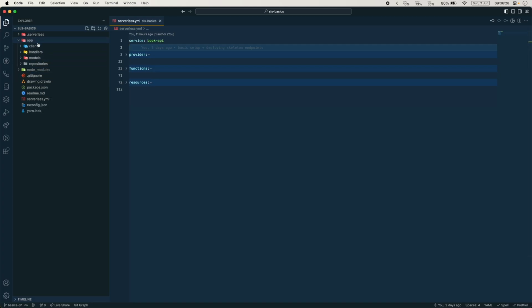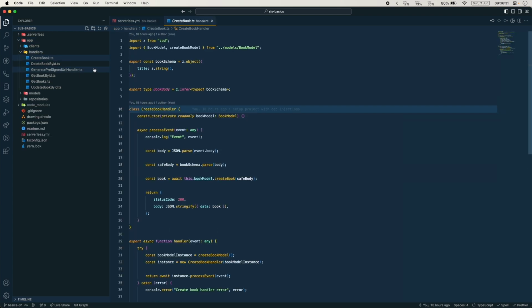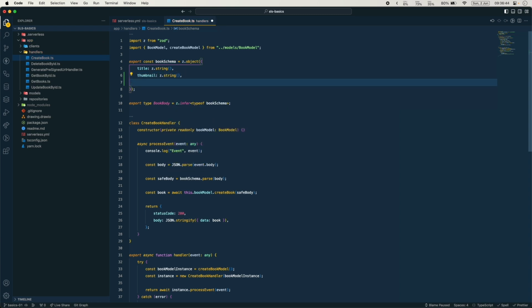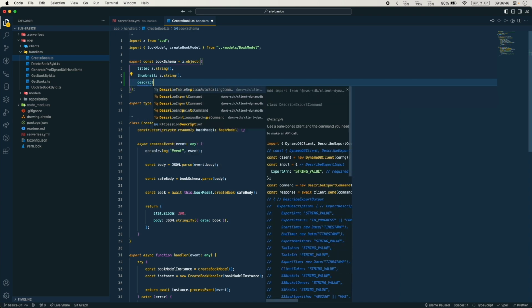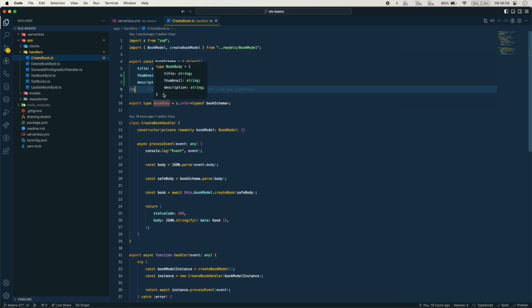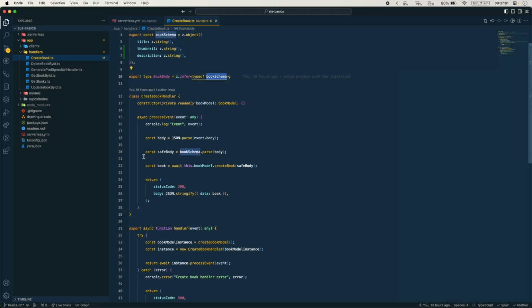Let's do some final quick refactoring. This is going to start in the create book, where we are going to update the fields that we want to save for this book. So first of all, we're going to have the thumbnail, which is just going to be of type string. Then we're going to have a description for the book, which will also be of type string. And for now, let's keep it simple. This would be the fields that would be required to send through the API. And this interface gets updated because it's inferred from the schema. We validate the body based on that schema.